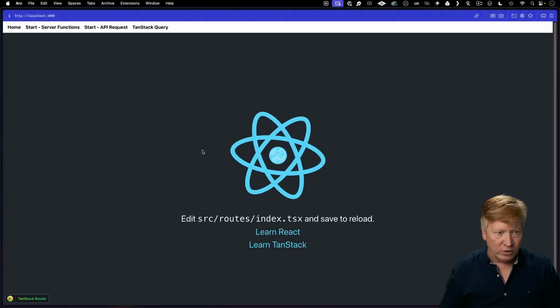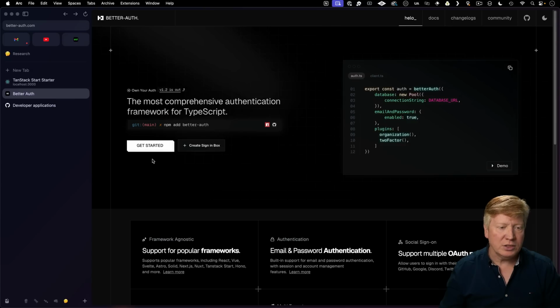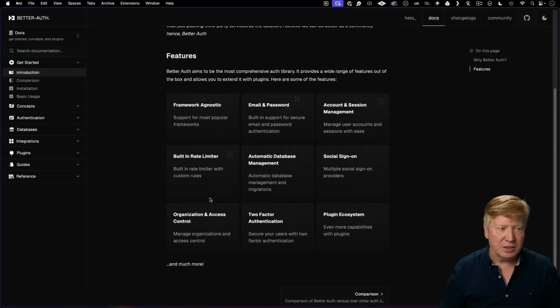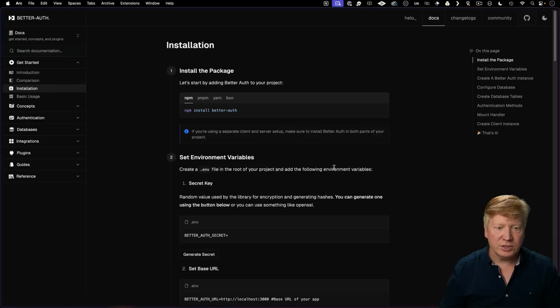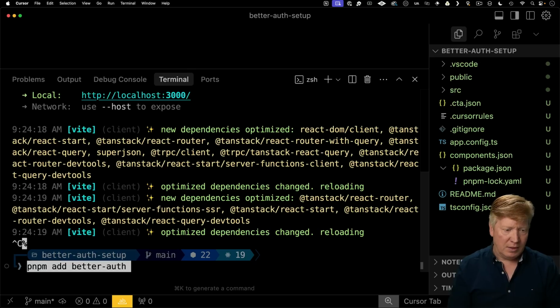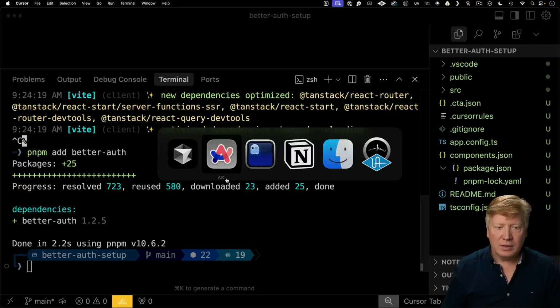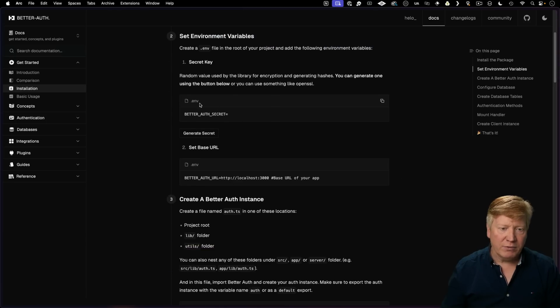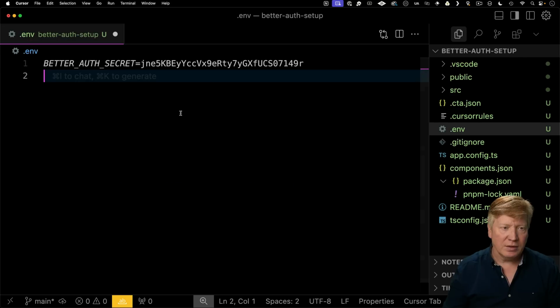Okay, let's go back over to our Better-Auth page. We'll go to Get Started, and we'll see how we get started with this thing. Installation. First, we're going to do a pnpm add better-auth. Next up, I'm going to set my environment variables. I'm going to create a .env file, and I'm going to put in there the auth secret. I'm going to have it generate a secret. Sure, no problem. All right, looks good.